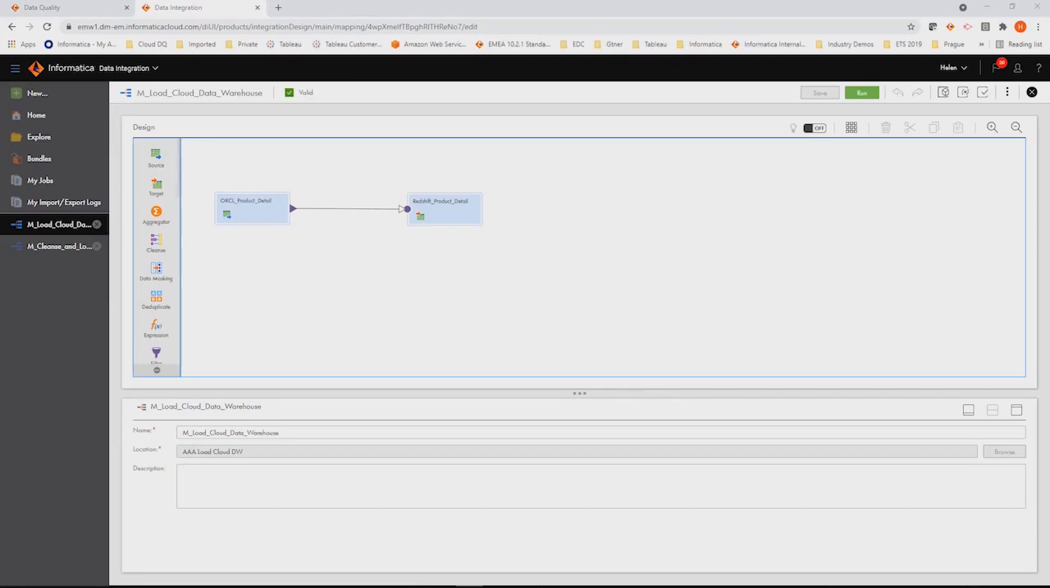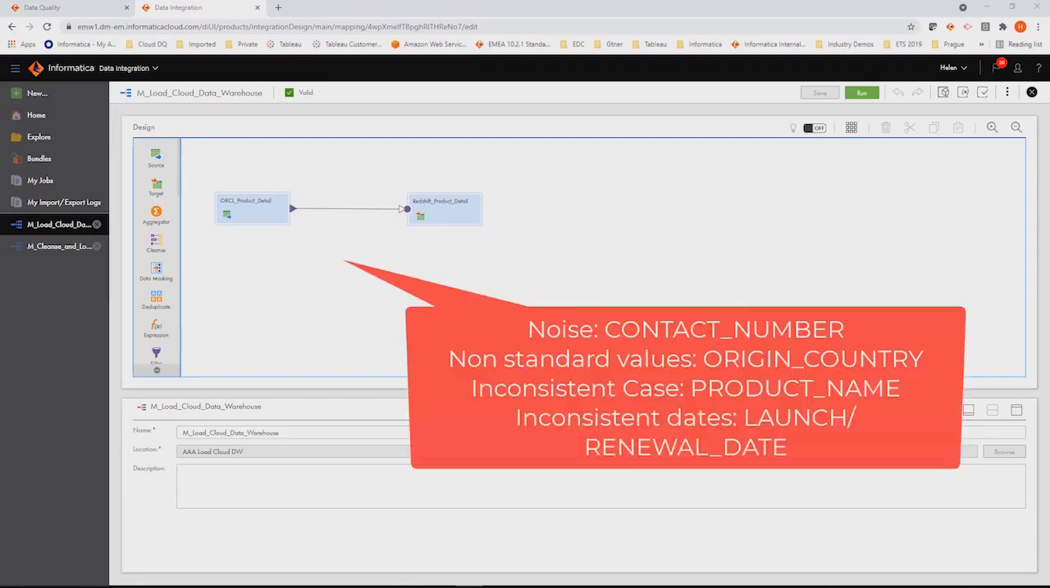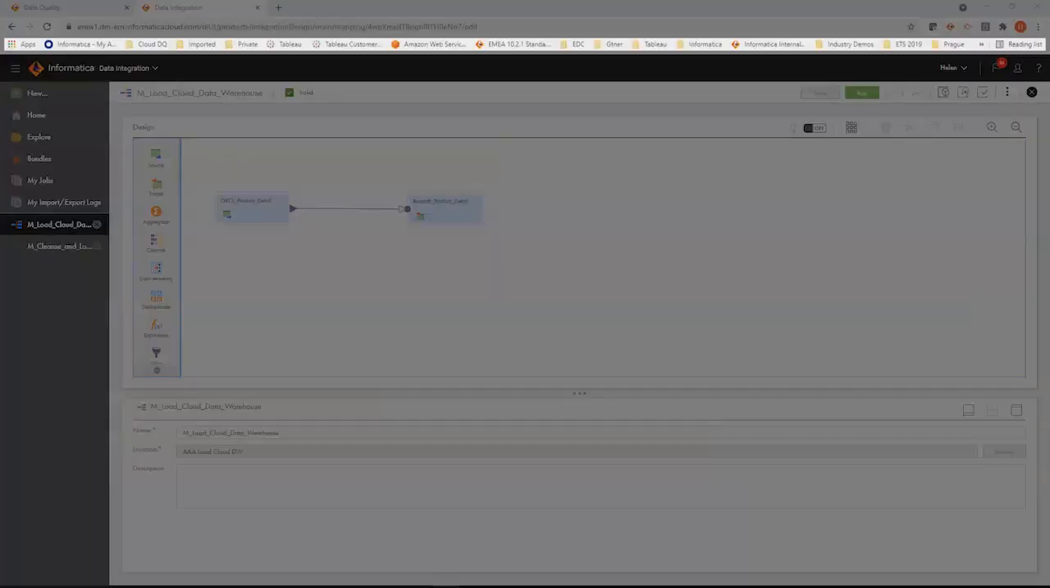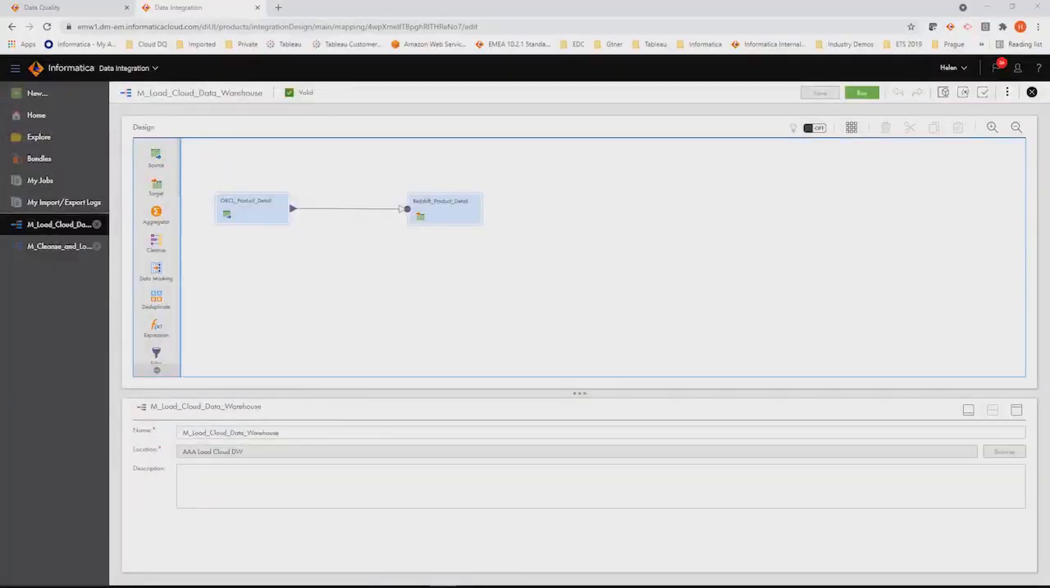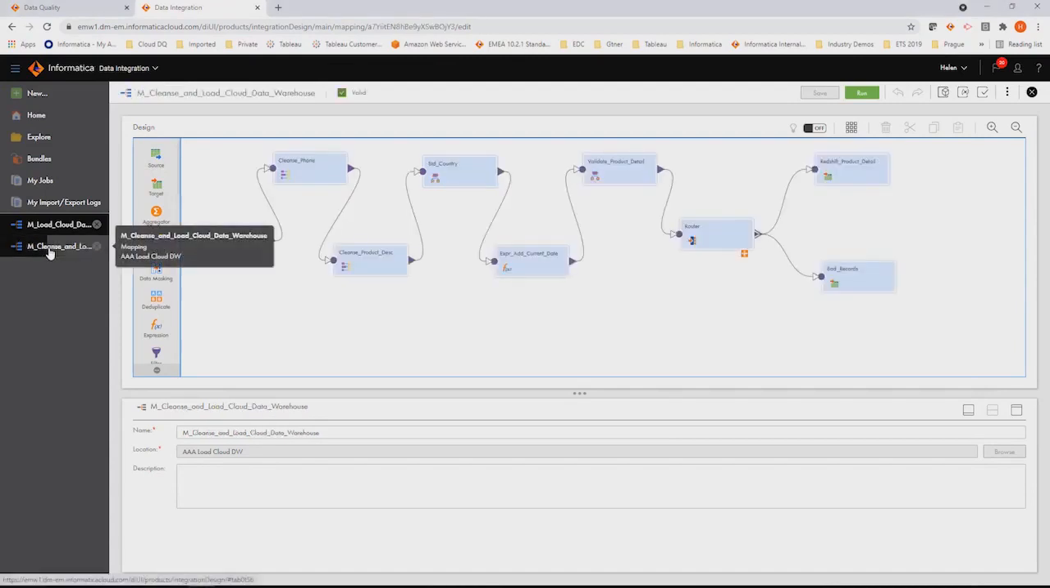When we profiled the product detail Oracle table, we identified a number of quality issues. Noise in the contact numbers, non-standard origin country names, and product names with inconsistent cases. To address these issues, I've configured some data quality assets. I can easily add these assets to the mapping by selecting from the transformation palette and then dragging and dropping onto the mapping. I've introduced these assets into the mapping, so my mapping now looks like this.